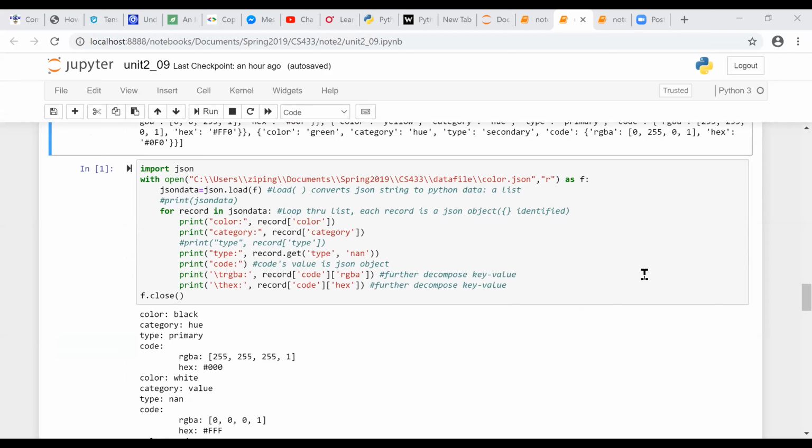The next one I'm showing is how I get this. Let's look at this cell. For this cell, I import the JSON module. Then I open my color JSON file in read mode as a file handler. And then I load the JSON, which converts the JSON string to Python data.